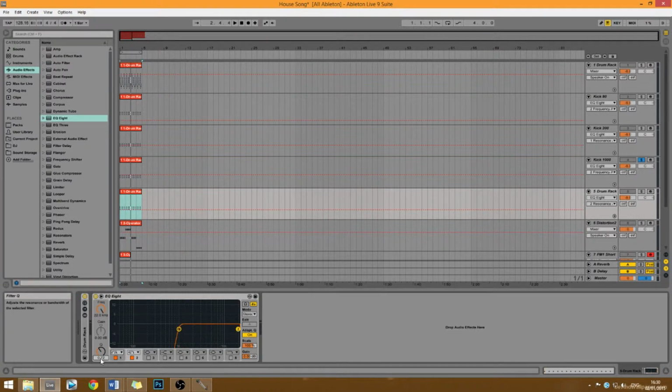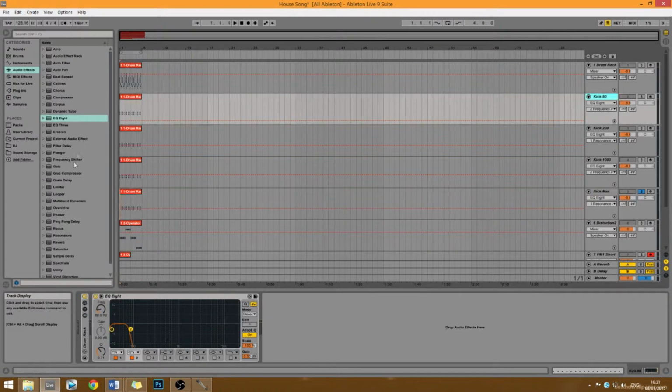And we're going to want to make sure that the Q is at 0.7 on both points, which it is. So now if we solo this track and we listen, a really high pitch noise. Now we're just going to rename it as per usual, Kick Max, in fact. So now we're going to group all the tracks together.